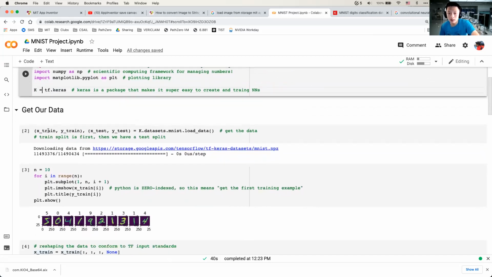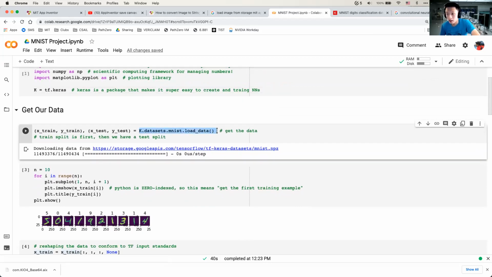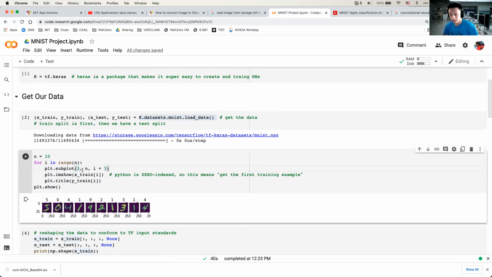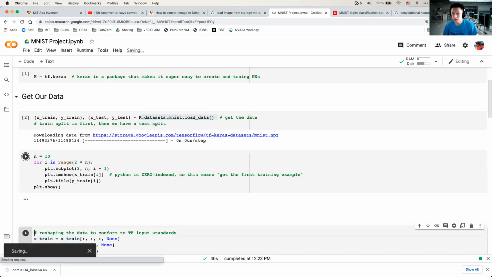And then to get our data, there's this really nice function that loads our data for us. This isn't always the case when you're designing your own models. So just be thankful that Keras is kind enough to help us out here. So we got our data. It downloaded from somewhere on the internet. And we wrote this code to visualize it. So in fact, if you wanted to do 20, you could do 20. And then you do 2 times n.